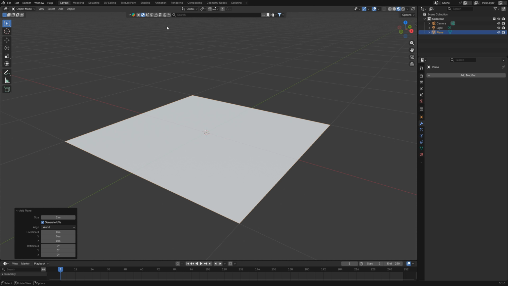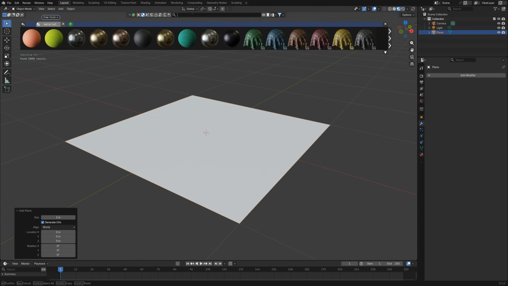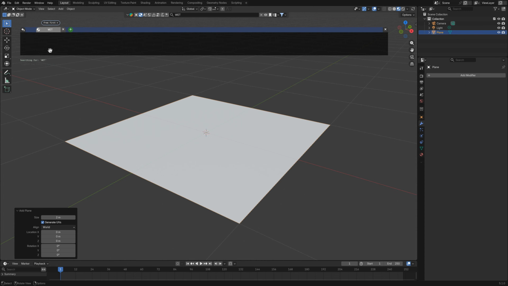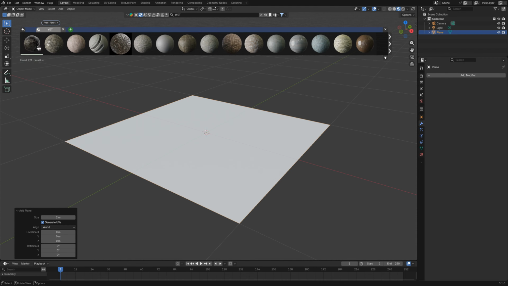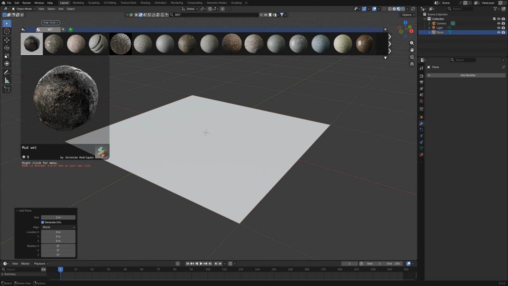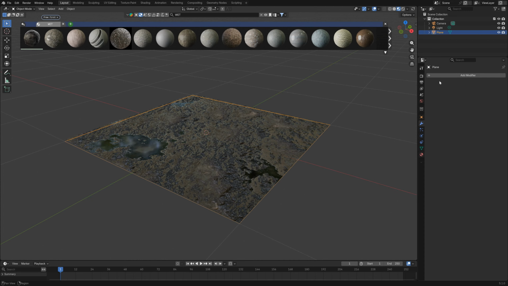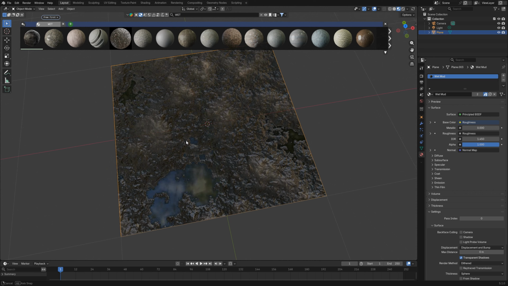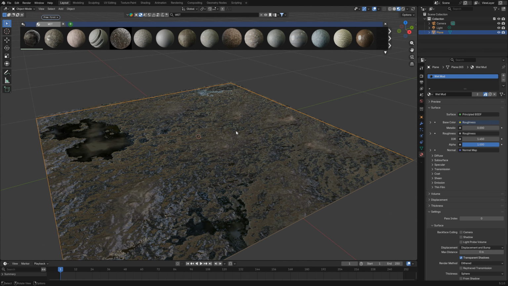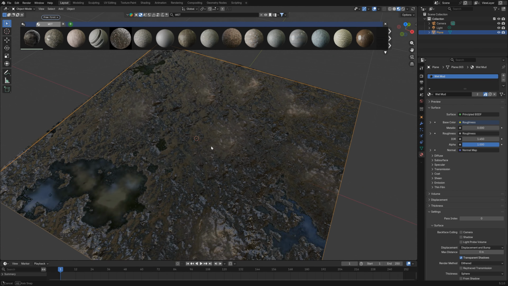So where is the add-on? You can simply search for a material by typing a keyword. Now you can see there are a lot of materials available. For this tutorial, I am going to use this first material. Okay, now you can see the wet effect coming through. You can clearly see the material details.